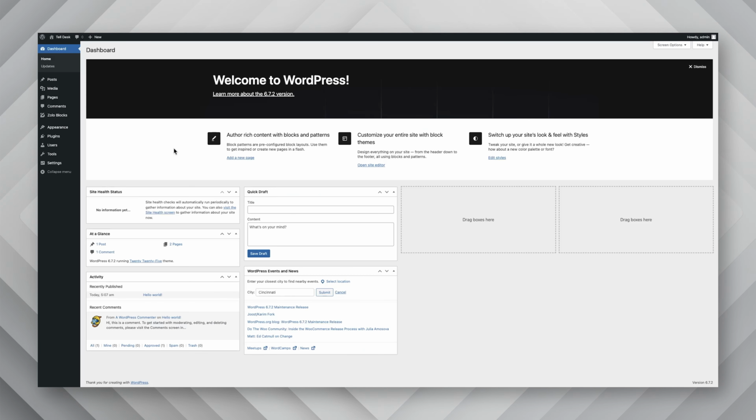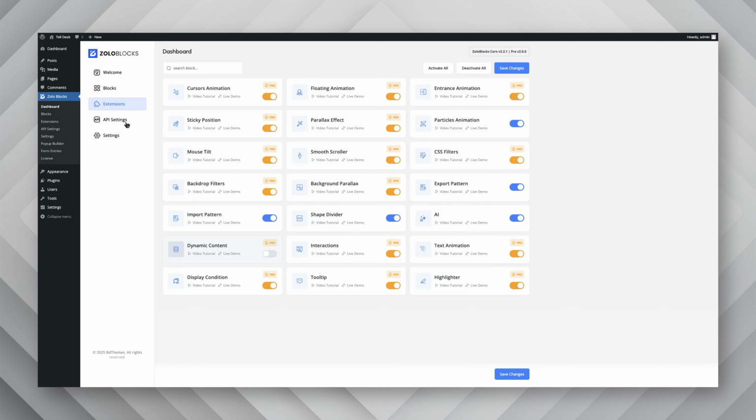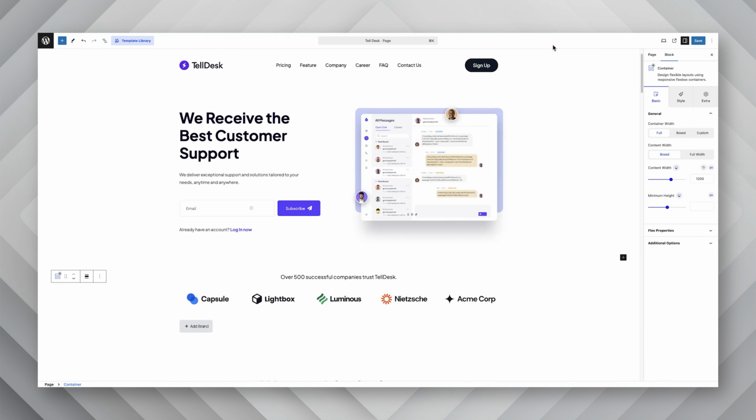First, open your ZoloBlocks dashboard in WordPress and go to the Extensions tab. Locate the Dynamic Content extension, toggle the switch to enable it, and save your changes. Keep in mind that this feature is part of the Pro version, so make sure you're using ZoloBlocks Pro to access it.